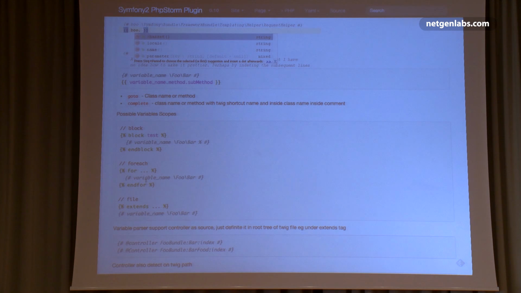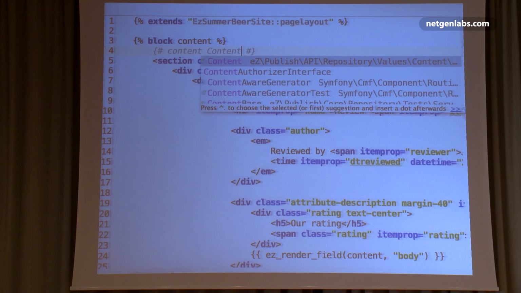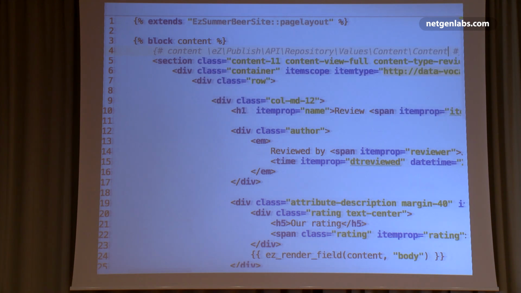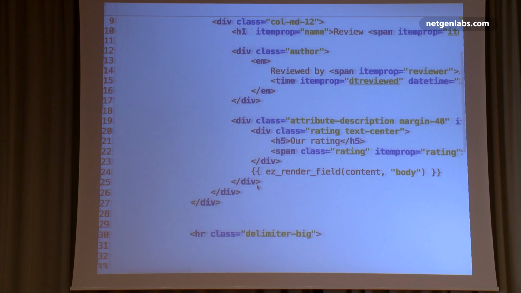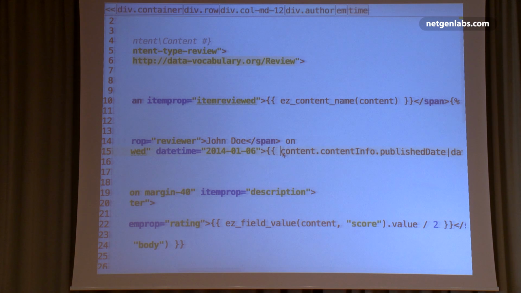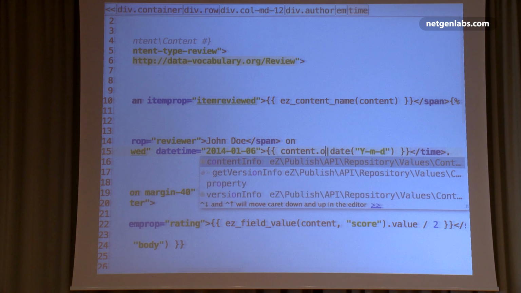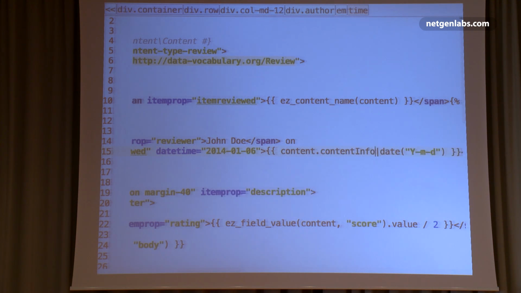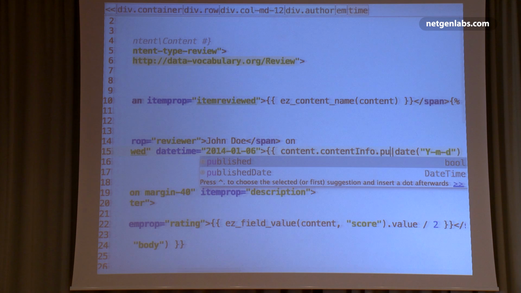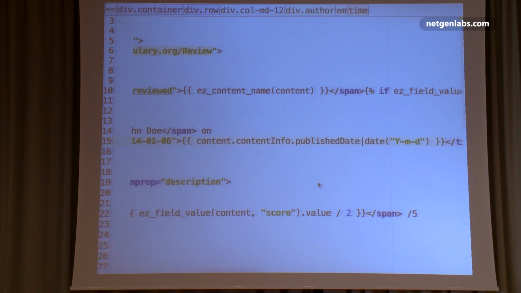No, variable name. Okay. Content. So if you do that, you will have code completion. So for example, here, content.contentInfo. Let's do it again. Content, content info. Published date. That can be useful. We have one problem here.